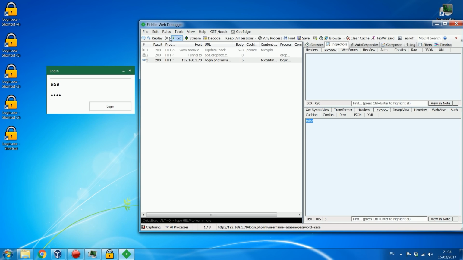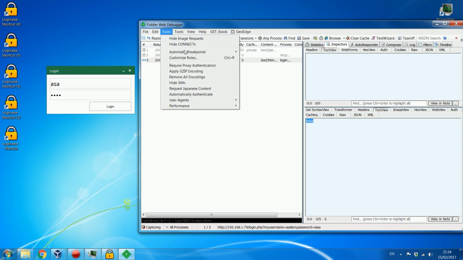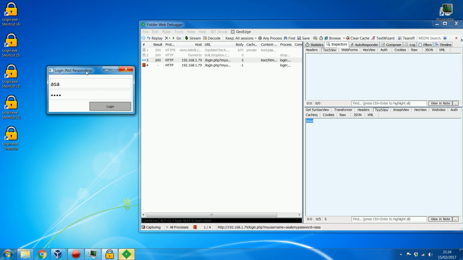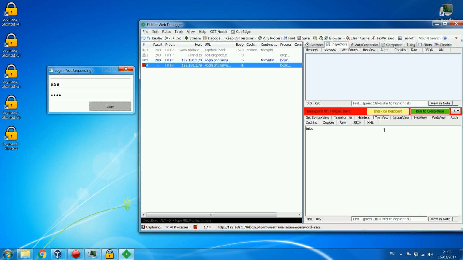So what we can do is packet inject this by going to rules, automatic breakpoints, after responses, and that will just pause the packet data that's sent back from the server, not the data that's been sent to the server. And then we can click login, and this time you see the program's frozen. And the reason it's frozen is because it's waiting. See it not responding there? Still waiting to get the response back from the server. Now what I can do is click the packet and edit the information inside, change false to true to make the program think that the login was successful, and then click run to completion, which will send the packets back to the program.